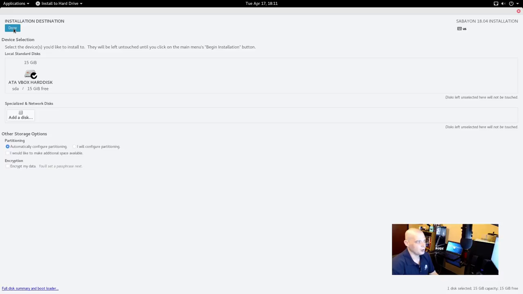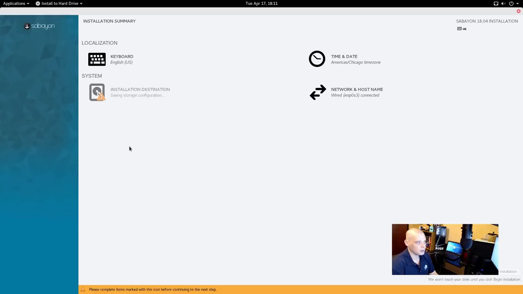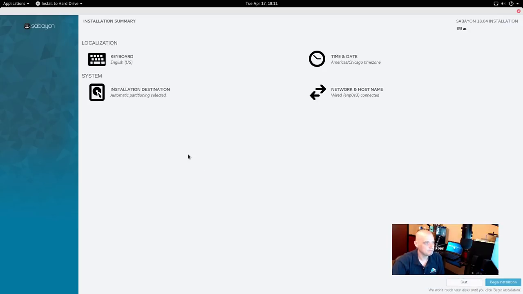And this is what I mean with this installer. I mean, did I click done or did I not click done? It's kind of hard to tell because it's taking a second. But yeah, it looks like I clicked done. We still have this little warning thing here in the icon though. So I'm not sure. It says it's saving storage configuration though. Yeah, okay. So I guess it completed.